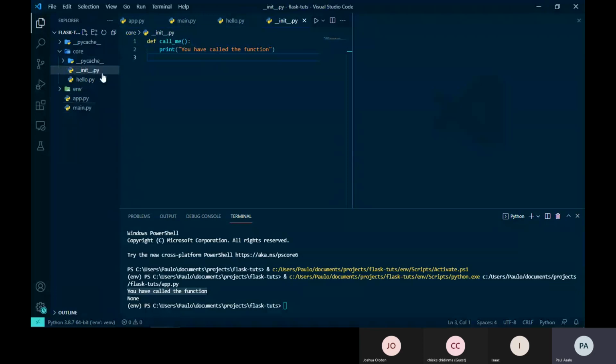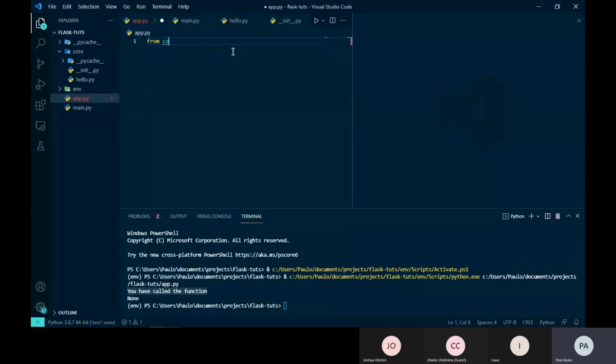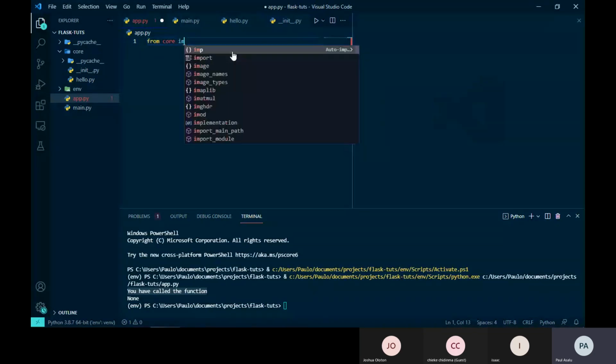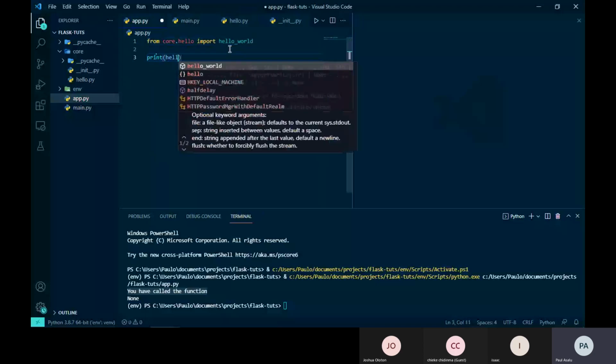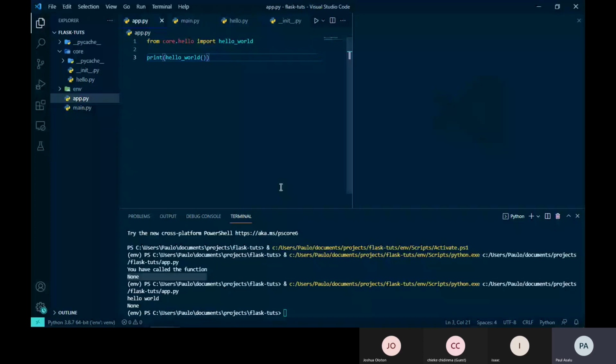So let's import this hello world function inside of app.py. We'll do from core, which is the name of our Python package. From core import hello, as you can see here, it already gives us that suggestion. Import what do we call the function? Hello world. And here we can call that function hello world. When I run this file, see here it says hello world. That's because we imported the function from a sub module inside core.